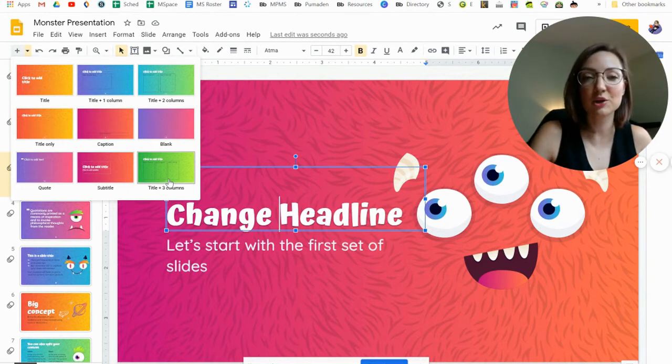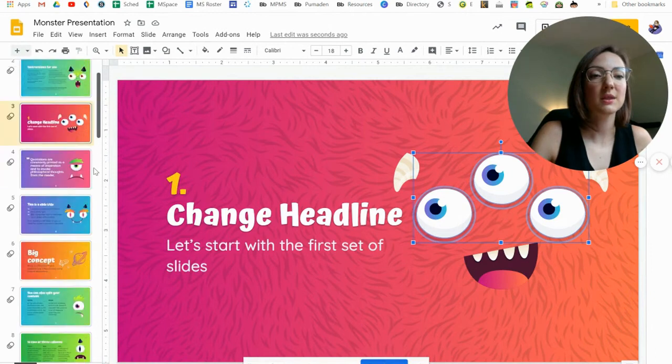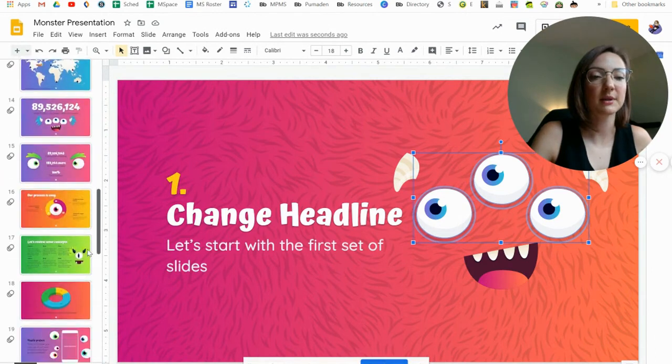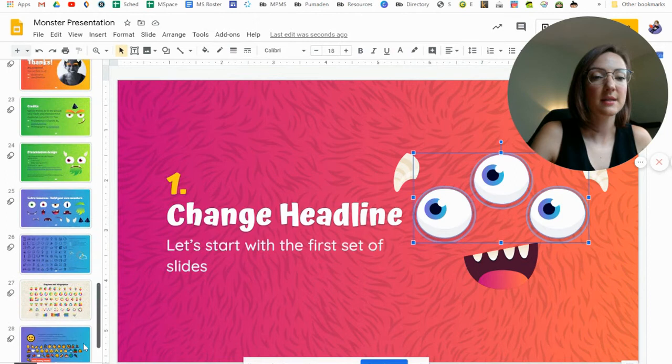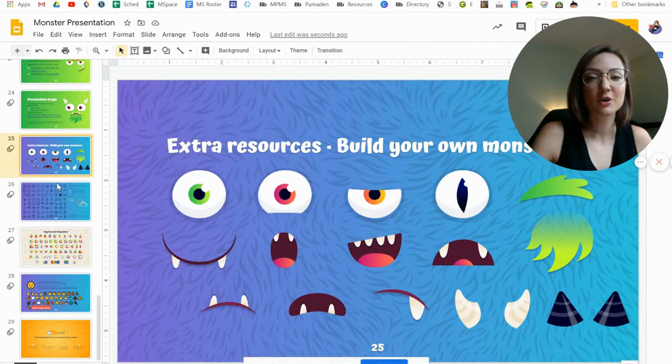The monsters actually aren't part of the slide background. The monsters, if you click here, are actually built with separate graphics. So each of these, these 3 eyeballs are a graphic, this mouth is a graphic. So what they have for you in these templates is they have at the bottom a slide that has whatever graphics they utilized, so you can actually build your own monsters.